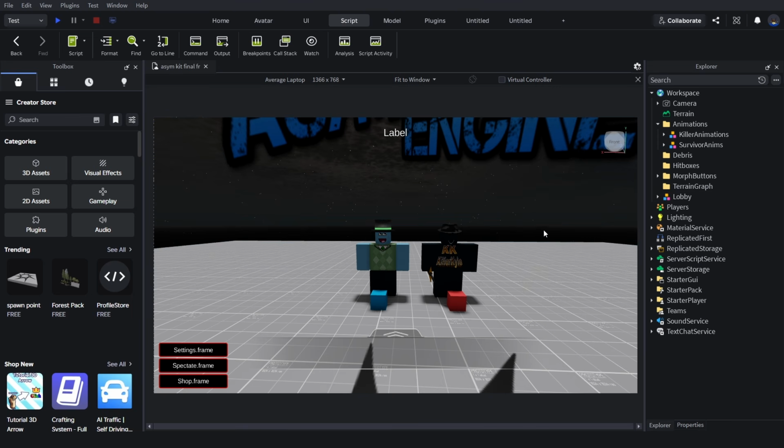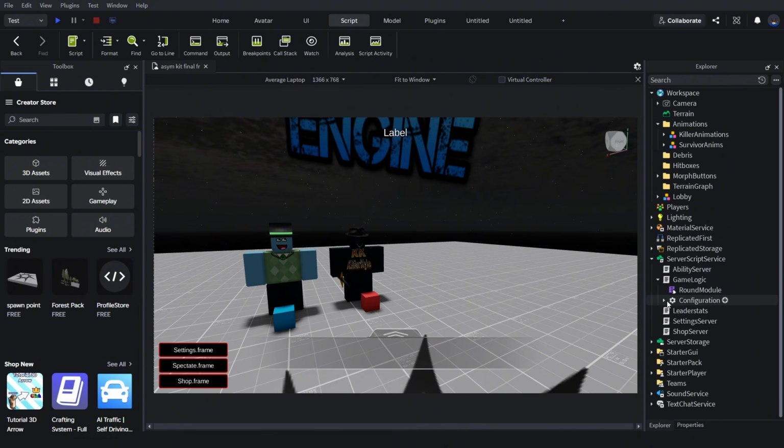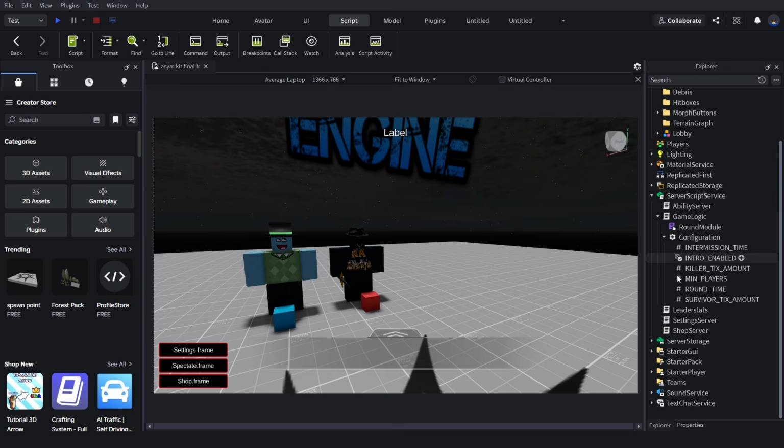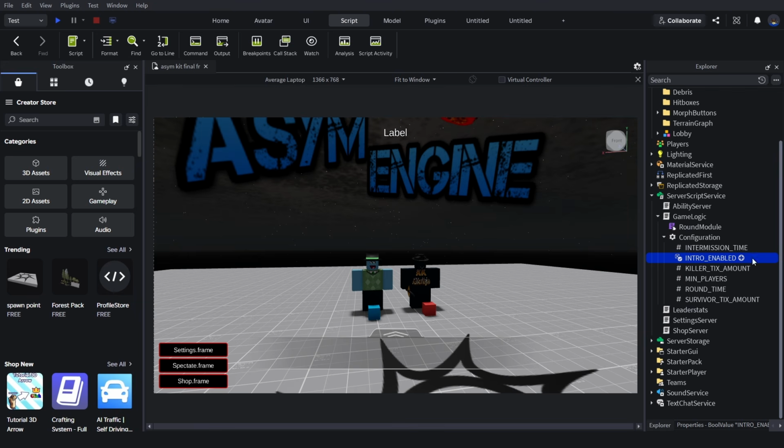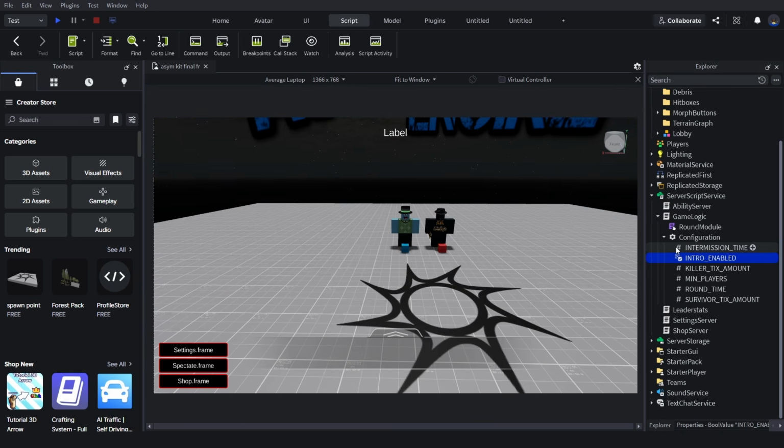Okay, so you might be wondering, why isn't there an intro? Actually, I made the intro optional. So go to server script service, game logic, configuration, and as you can see, here are some configs you can change. There's the intermission time, if the intro is enabled or not, the amount killer gets when they win, minimum players for the game to start, round time to survive, how many tick survivors get when they win. So let's look into this. Select it and enable the value. So now the intro is enabled.